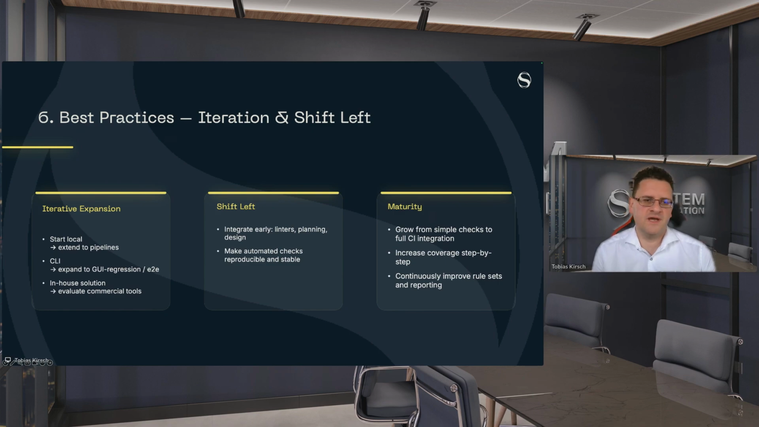So continuous integration, like GitHub or GitLab. And you can also try to get familiar with the CLI and later expand to the GUI regression tests and end-to-end tests integration. But when you already have GUI regression tests, maybe you can also start here, because it's always good to start where you are right at the moment.